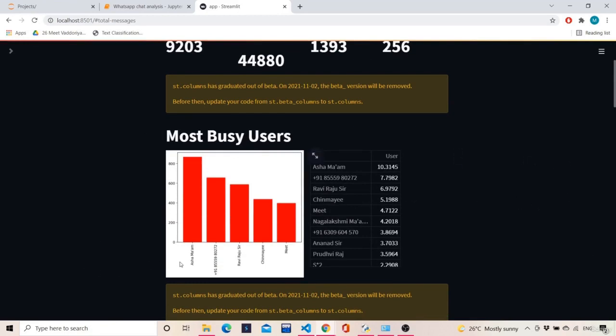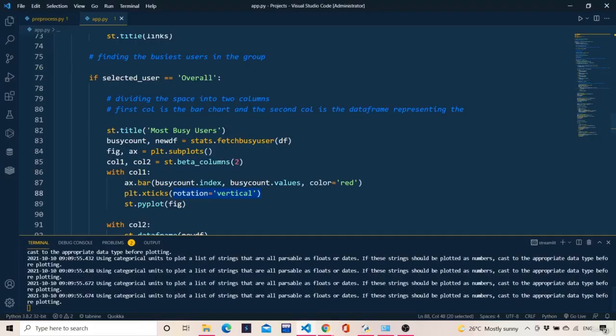So for that reason, you can keep rotation equals 45 degrees also. Horizontal is 0, and if it comes like this, it is 90 degrees or vertical. If you want to keep 45, it will come like this. But as the names are bigger, some overlapping may occur. So the best possible option was vertical only. Okay, so that is vertical.